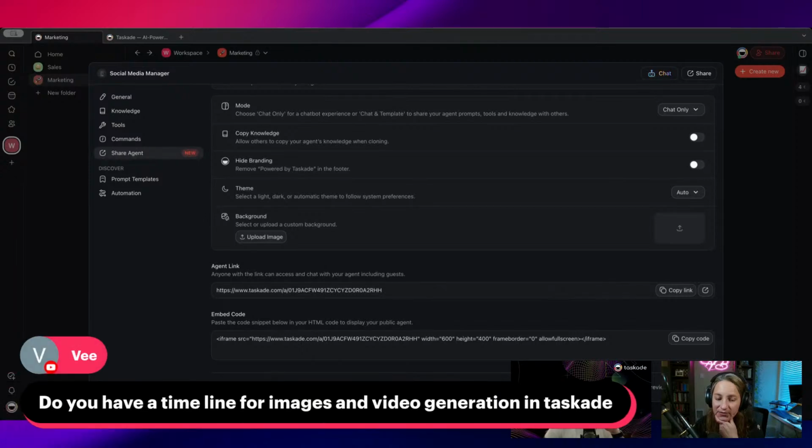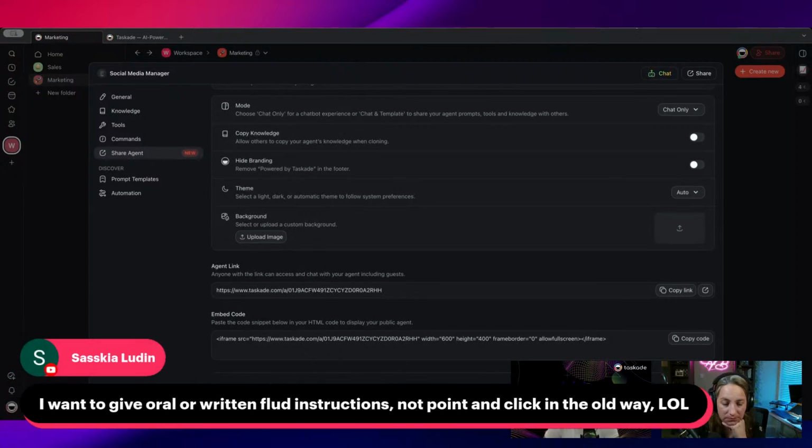Let's see. Do you have a timeline for images and video generation in Taskade? Not exactly. I think this is again one of those natural progressions of the tool, but not yet. And then actually, I see one comment here that I want to address because I think this is something that we should talk about too. I want to give oral or written fluid instructions, not point and click in the old way. That's actually something that we're looking into.